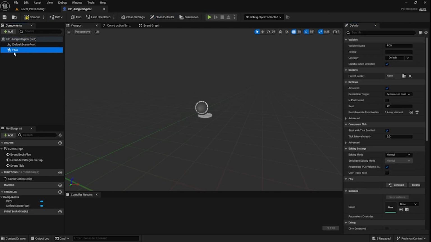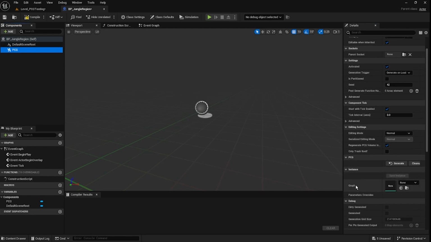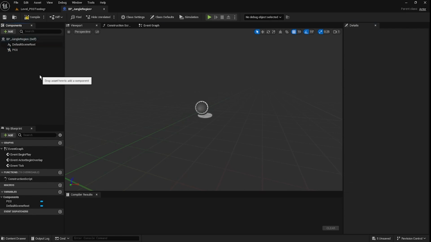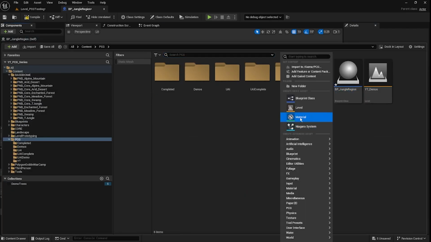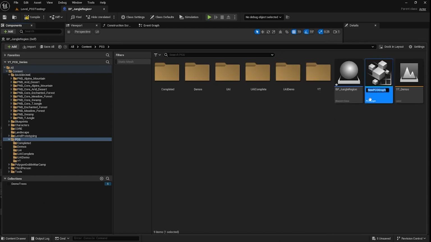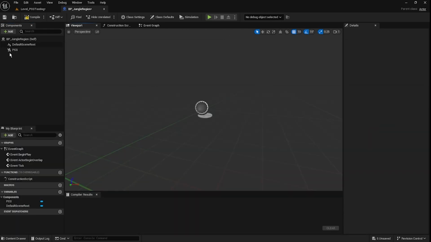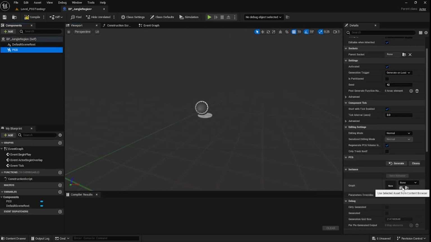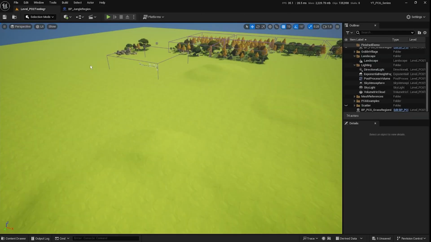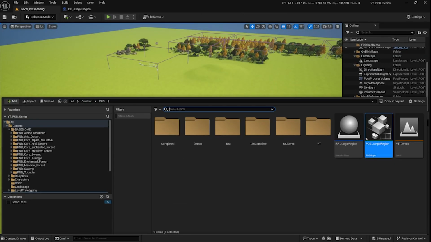It's looking for a PCG graph. So you can see over here, graph, and it needs one to be added to it. So let's jump back into our content browser and create that. PCG graph, I'm going to call this one PCG_JungleRegion. Okay, so I've got that selected. I'm going to pop back into this blueprint, select the PCG component, and I can assign this to that. Compile it, save, and let's just drop this into our world.